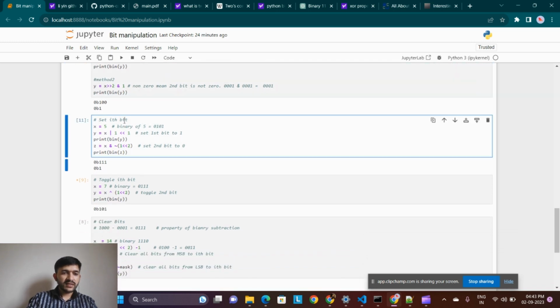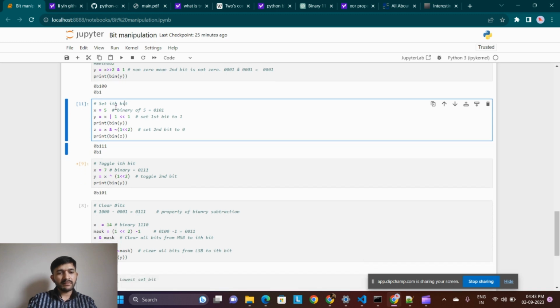Okay, if you want to set any bit of a number, the set operation can be performed using the OR operator. Let's say I have the binary of 5 as 0101. I want to set the first bit of this, this particular bit, to 1. How I can do it is, I left shift 1 by that number of bits. So I want to set the first bit; this is the 0th bit, this is the first bit. I will left shift 1 by 1. It gives me a value of 0010, and I OR it with x.